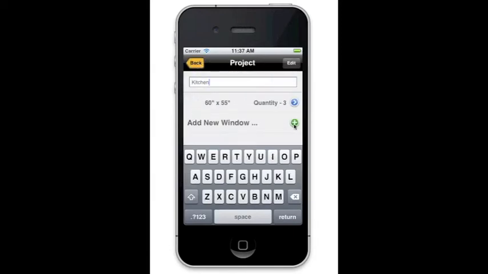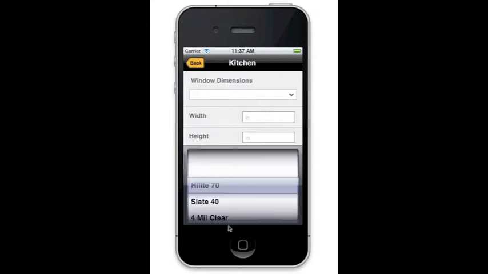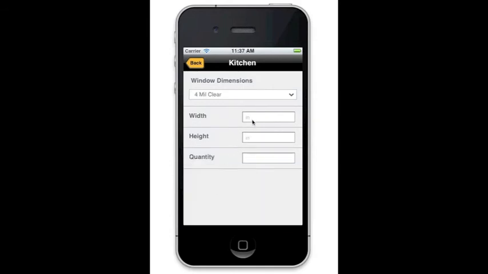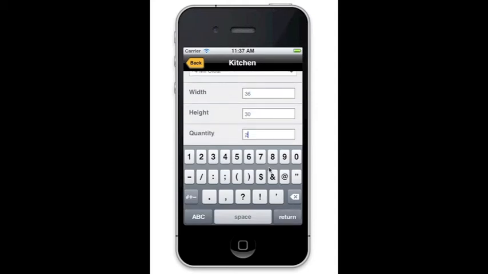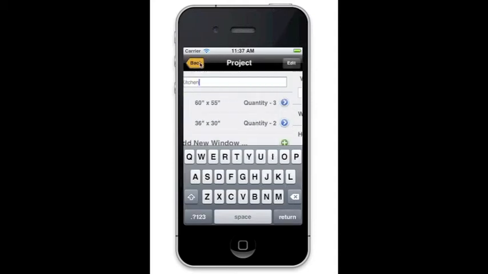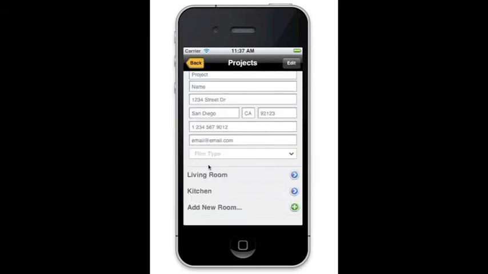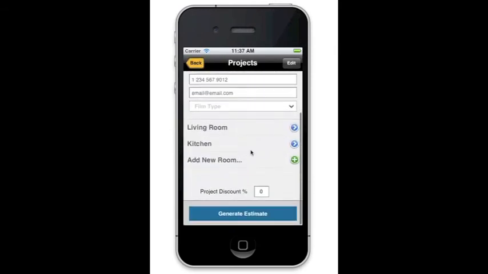Now, back at the kitchen screen, we're going to add a new window. We're going to select the new product to be installed. For this example, we'll make it 4mm clear, and we'll also enter the width and height of the windows that will have this product. At this point, I have all the needed measurements to generate an estimate.